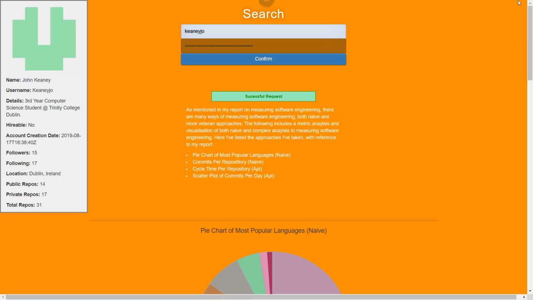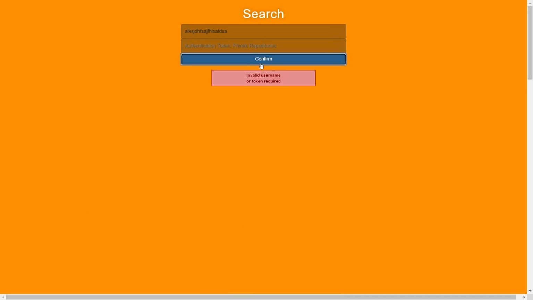Yeah, that's pretty much the entire project. But now let's just show you what happens if I request an invalid, like, I don't think that's a repository. I'll just get rid of the token as well. So invalid username or token. So if I actually do the token, yeah, nothing happens either.